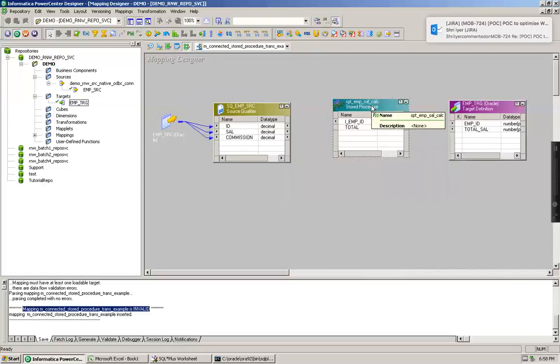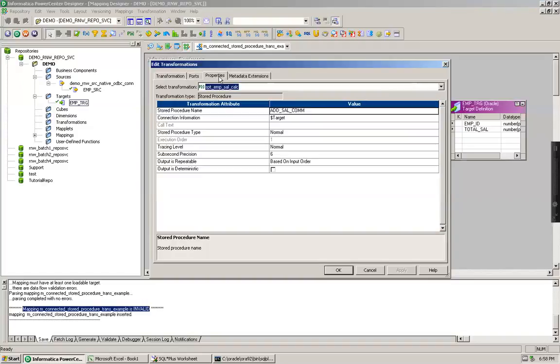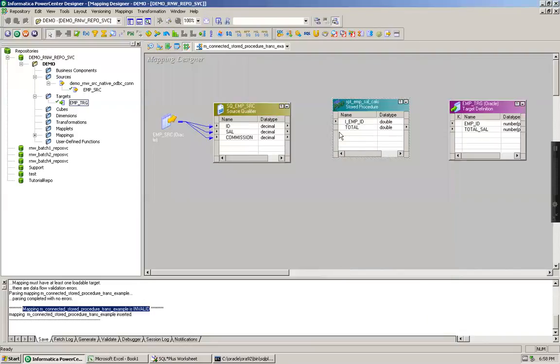Now you can see I get a transformation where all the ports are pre-selected. So there is an input port which I cannot disable because this has to be there, and there is an output port which I cannot disable because that is the value which needs to be returned from the database stored procedure. By default the connection information is stated as $target, but my data is not in $target. So we will see where exactly we need to make the change. As of now, I'm keeping it as it is.